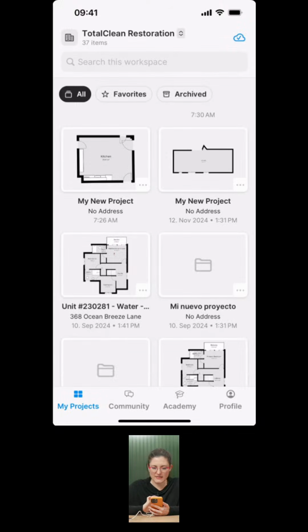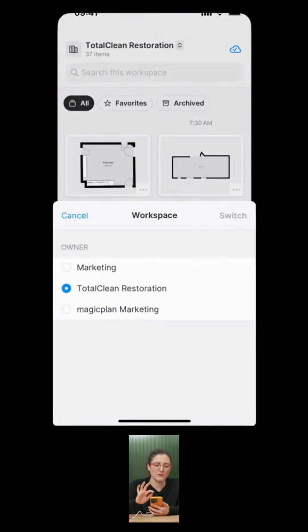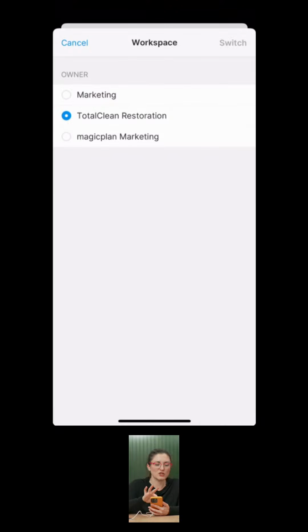Okay, then let's see what we have also on this main page. If you have more workspaces, you can change the workspace from here, right? From the top, you see, in my case, you can read total clean restoration. And if you tap on the 2 little arrows, you can change the workspace.